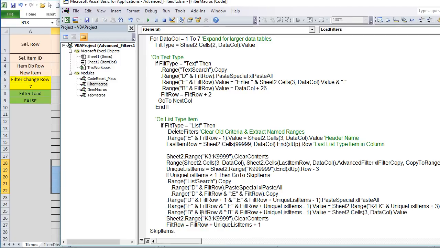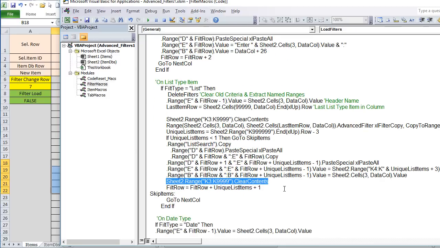So in B, we need to put the header value. I want to know what the header is. The header's in row 3, data column. And just in case, for our next step, we're going to clear out the unique values. We no longer need them; we've already copied them over. We're going to clear them out just in case, so that when we use them the next time, they're cleared. Next, we're ready to move down the filter row because filter all plus the unique list.